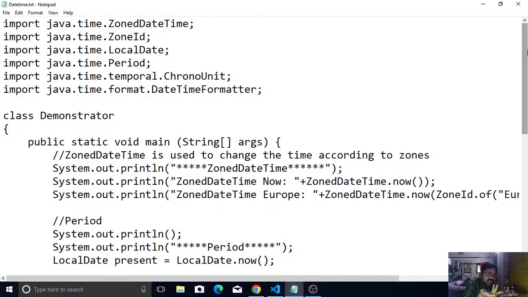On executing the code, you will see in the terminal the local zone date time according to Asia/Calcutta and according to Europe/Athens. Is it an interesting, fun topic?